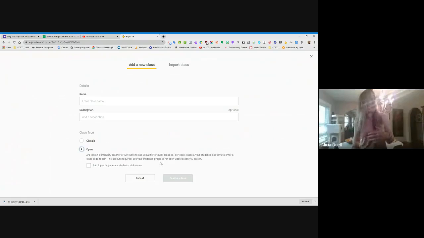If you don't want to do all of that and you just really want to see your students' progress, not a whole lot of analytics, and you don't want them to have to sign up for an account really, you don't want them to have to sign up with Google, you could choose an open class, and then they just have to enter a class code to join. So two different ways of doing this. Again, if you want to have a class where you can track progress and all of that, which is not necessary.